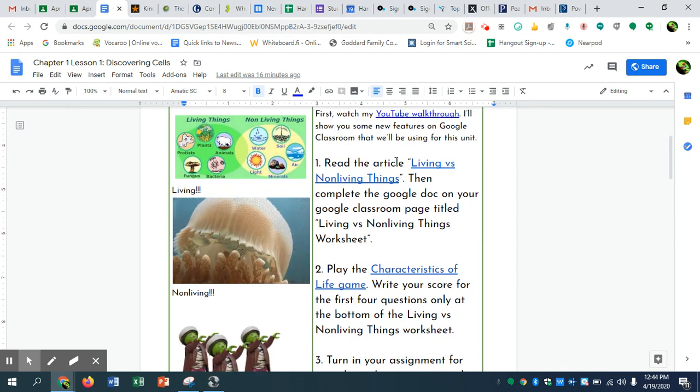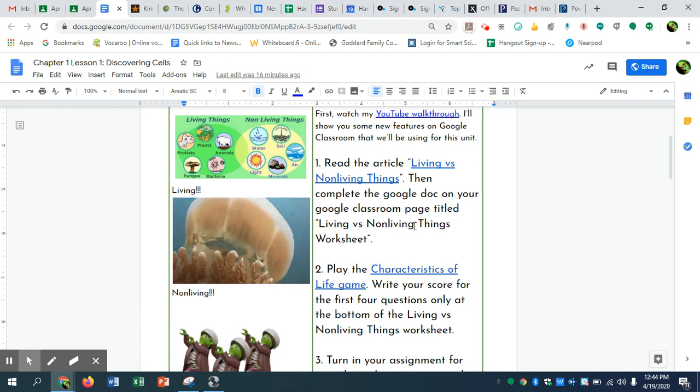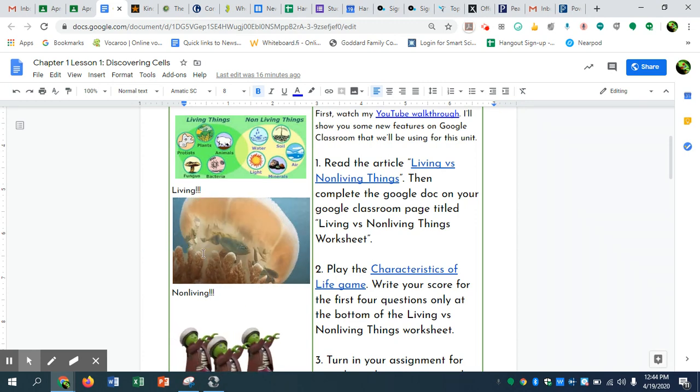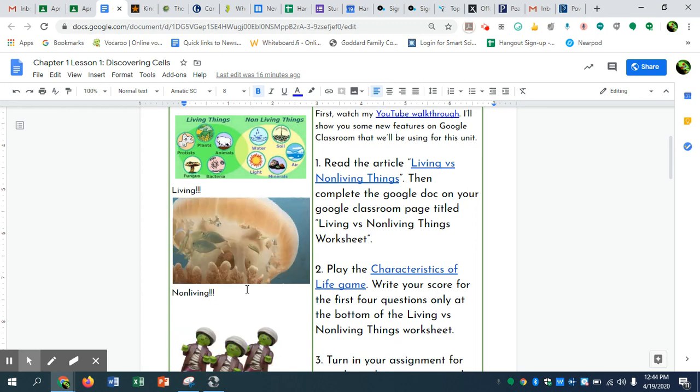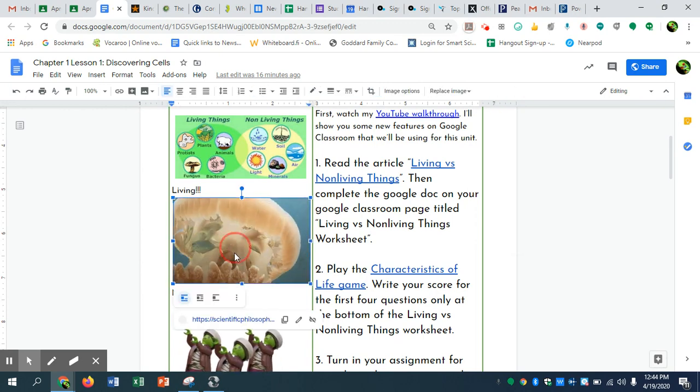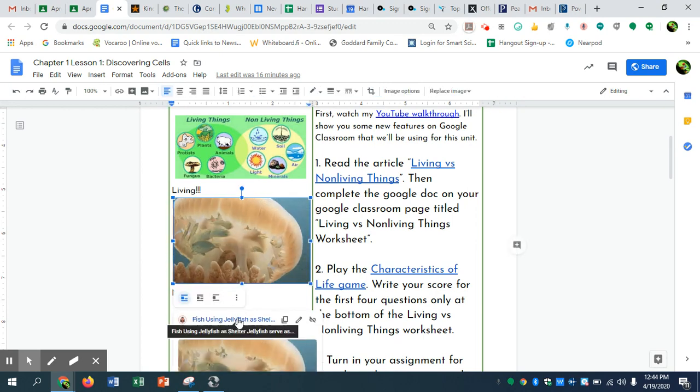Okay. So let's talk about living versus non-living things. I have a couple cool pictures up here. We're going to talk first about what's considered alive, what's considered not alive. This picture here, I love this picture. It is a jellyfish, and there are fish inside the jellyfish. And I have a link here if you want to read. It's a very, very super short, like 1 paragraph article.